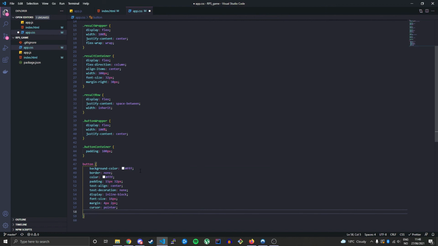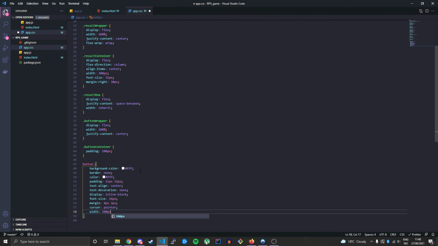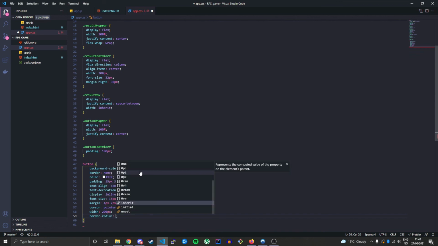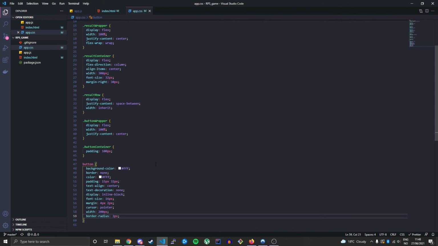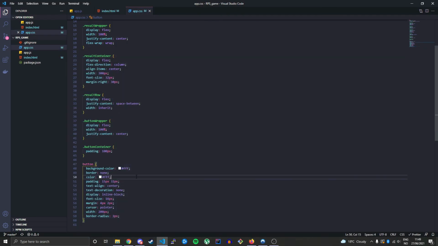So I make the cursor a pointer, because that makes more sense when it's a button. Larger width, border radius, so the edges are a bit rounded. Oh, 3 pixels. So this should look a little nicer. Yeah. So this is just a generic shape of our button. We want to have different color for our buttons. And we want to actually see the text.